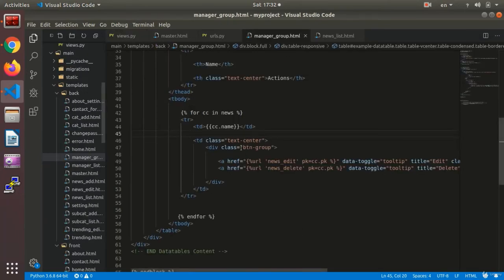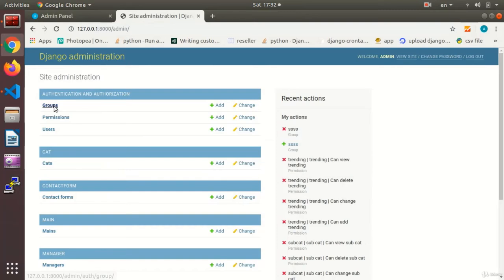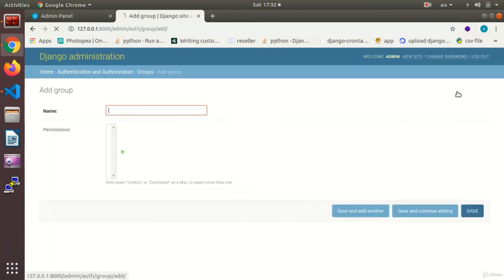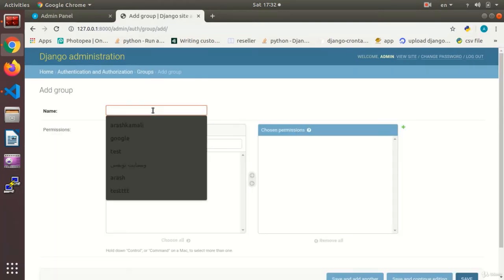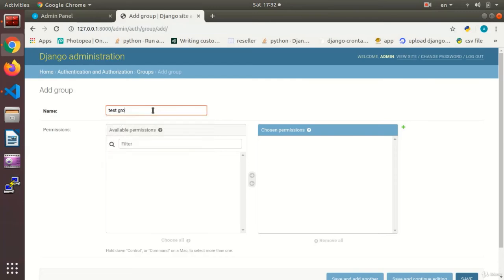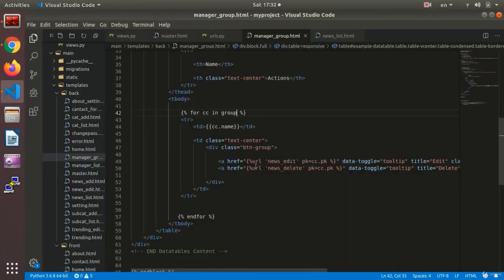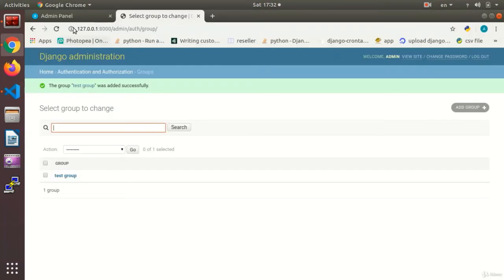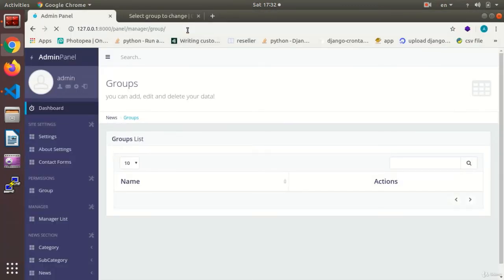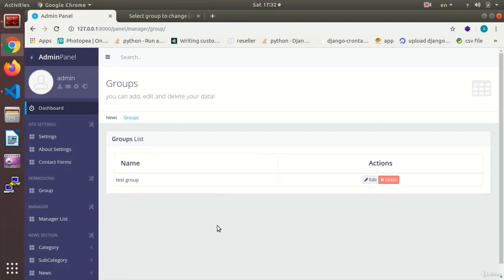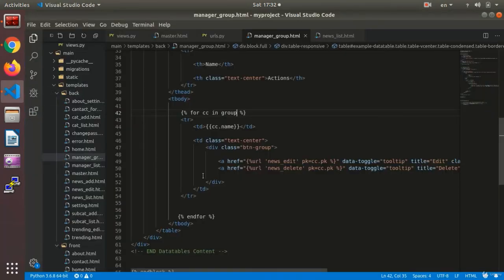okay. In the group we say for c in group. All right, and here we have no groups. We add a new one, we call it test group. That's right, and save it. Here we made it. Now we refresh the page. As you see, the test group is shown to me. Now I change the ring to group, and I said show me the name.